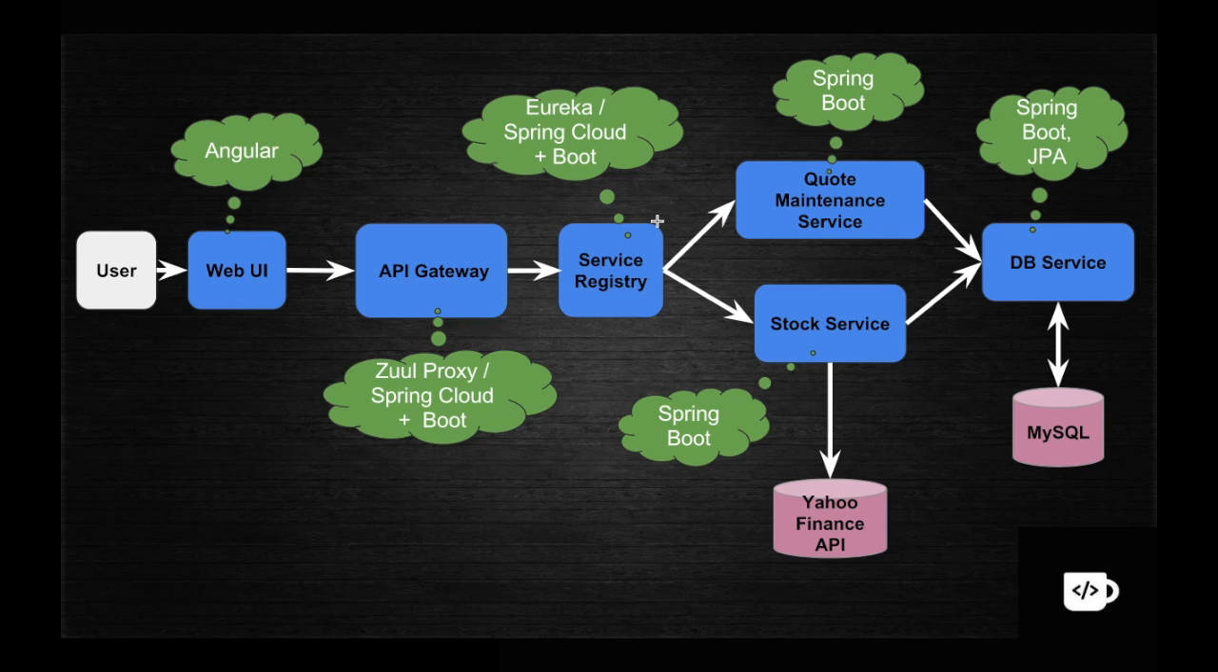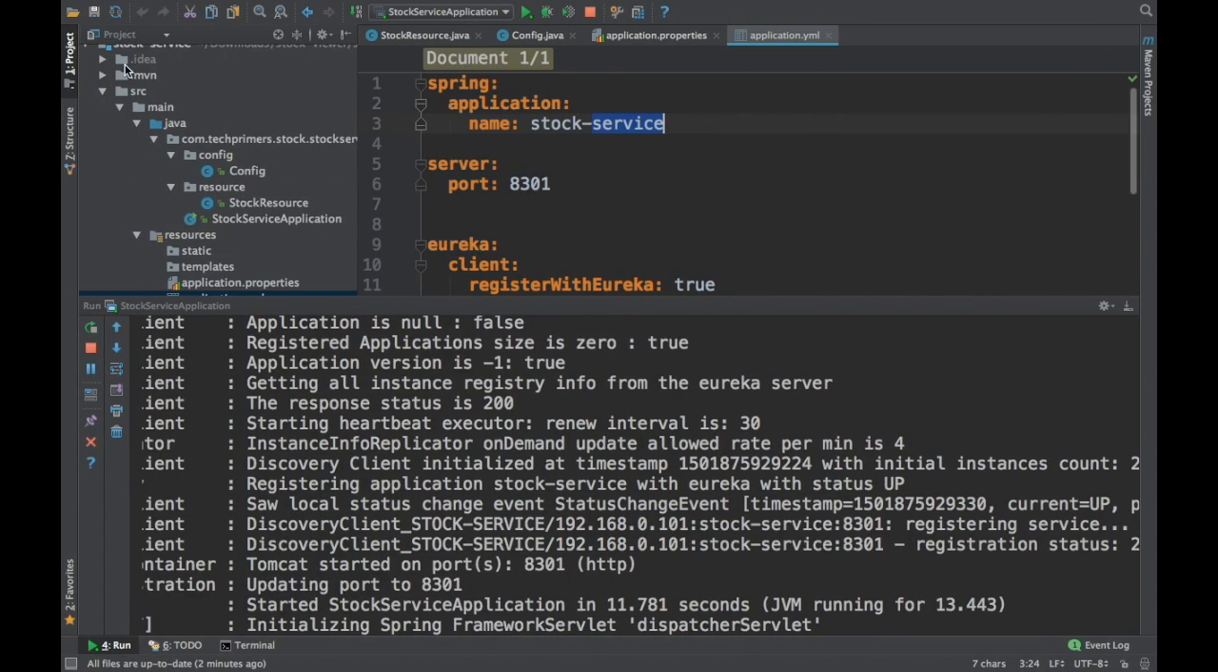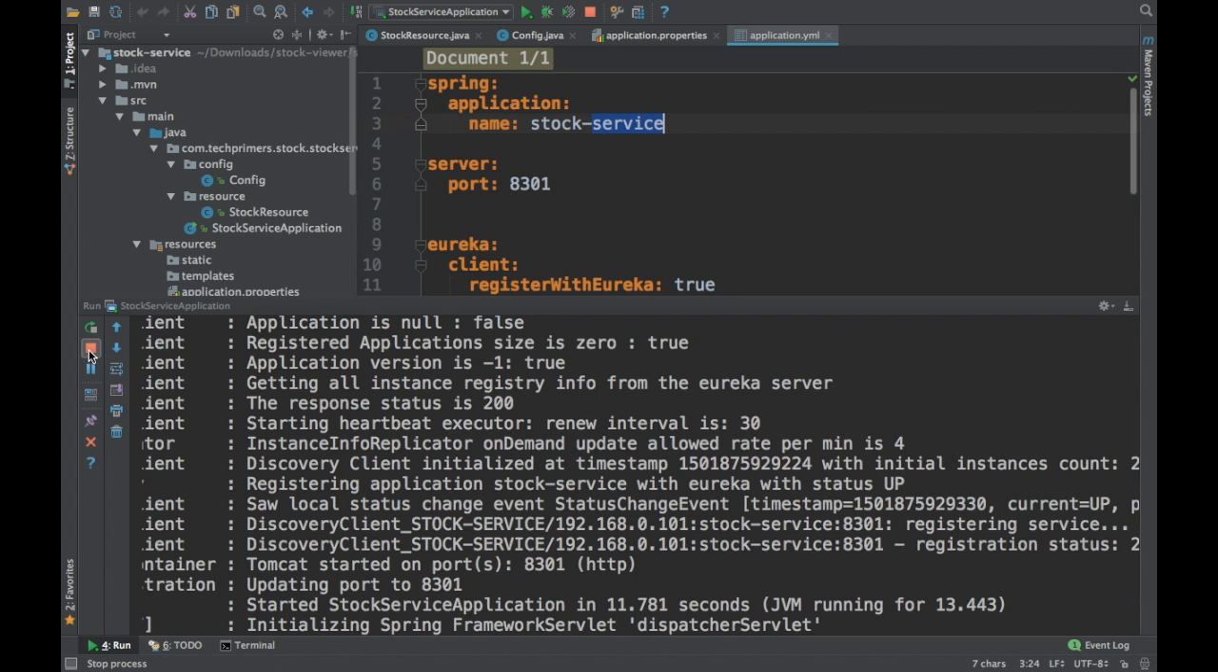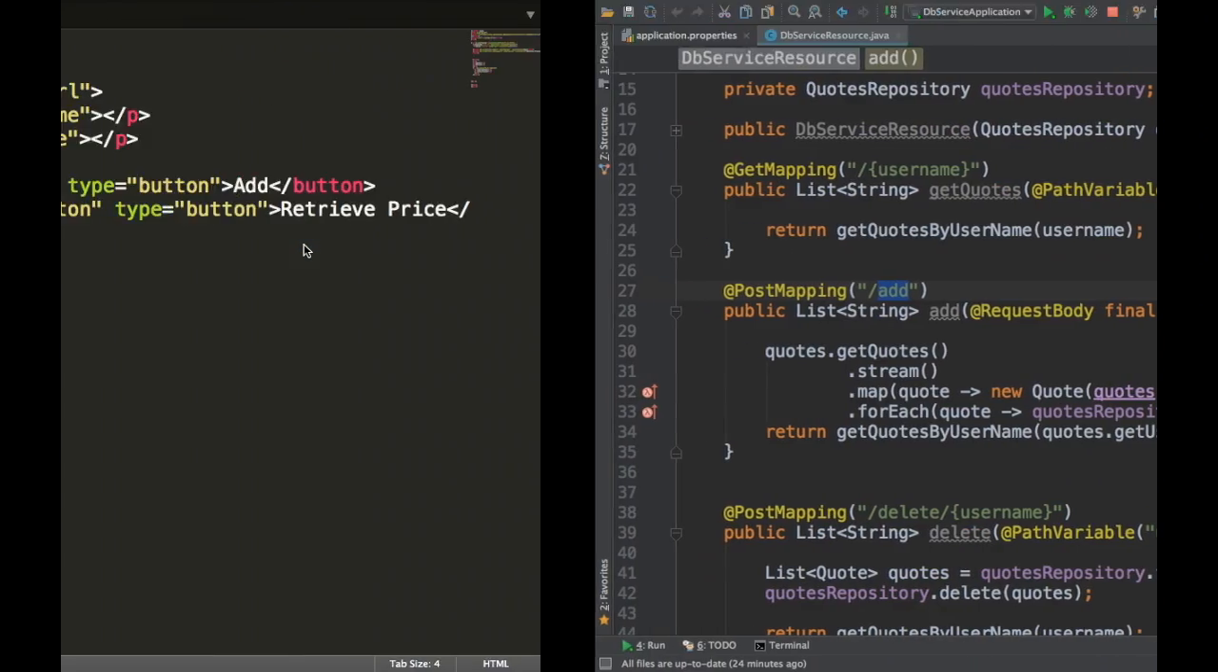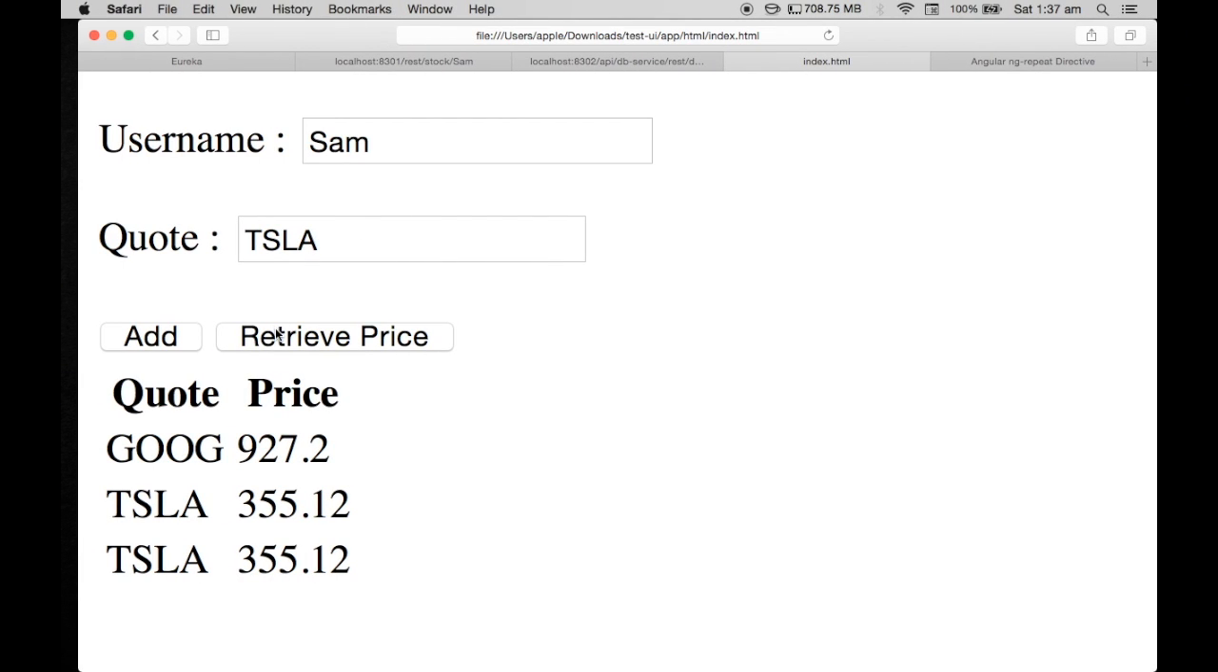But there is one more thing. If you notice here, we have not taken care of any resiliency, right? What if the stock service goes down? What happens to the message? What happens to the UI? Do we get any exception? Let me bring that down. So let's bring the stock service down. Okay, I have brought the stock service down. Now let me go to the UI and then retrieve the stock.